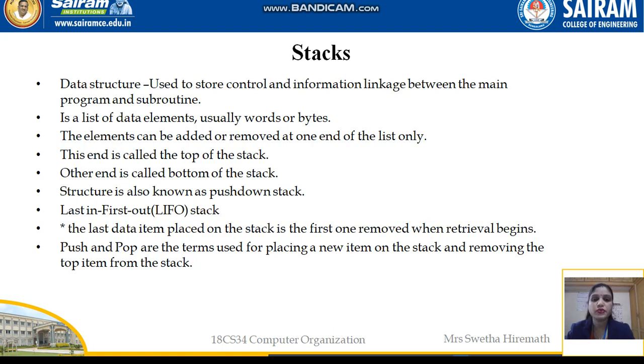In this video I'm going to explain stacks. Stacks are one of the data structures used to store control and information linkage between the main program and the subroutine. So all the data we are going to pass into the main program and also from the subroutine in order to execute the program will be stored with the help of stacks.